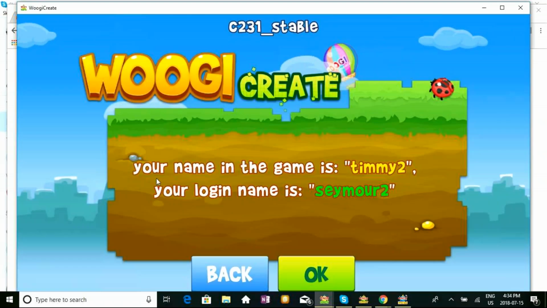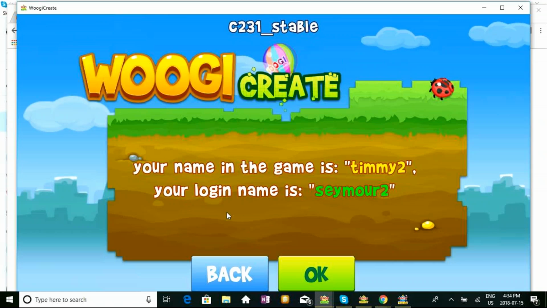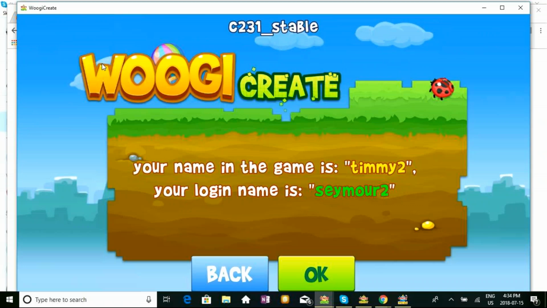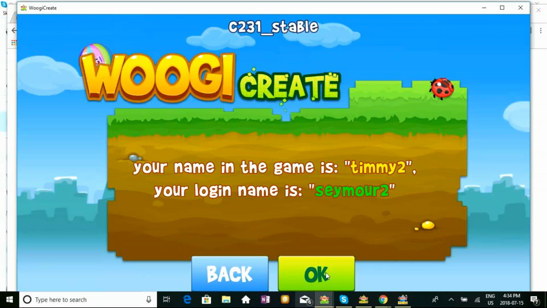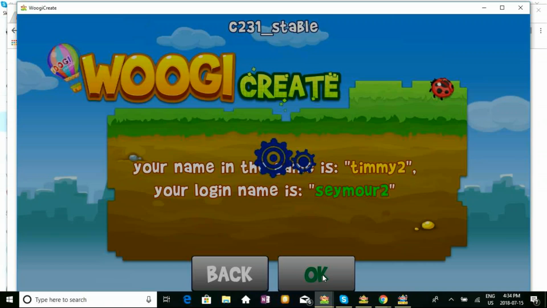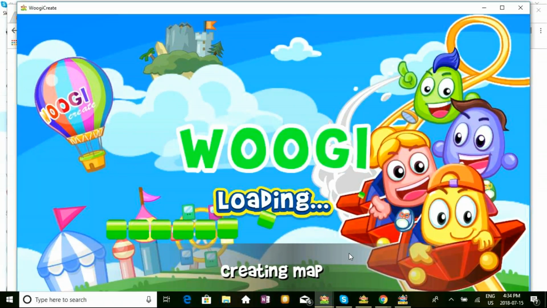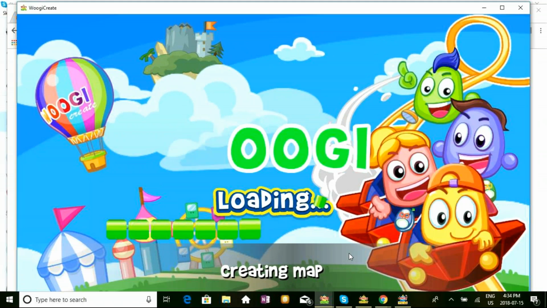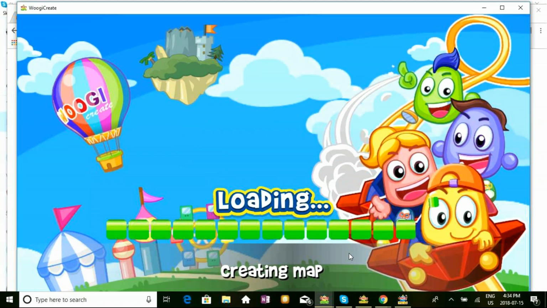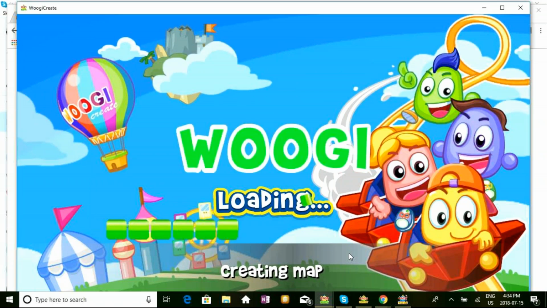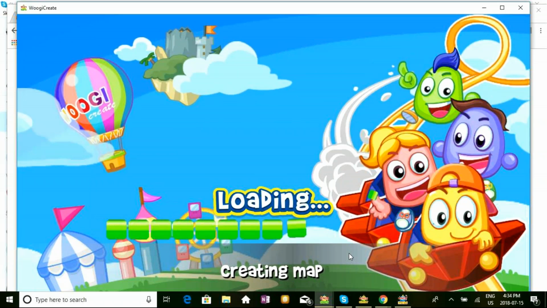So remember I had this other account, Seymour 2, set up, and now the nickname in the game is Timmy 2. So you'll see Timmy 2 up in the top left-hand corner. Yeah, now we have two names here. Your name is Timmy 2, and Seymour. Now Seymour is what I would log in with. But if you want to have a nickname, it gives you a chance to have a nickname, which is just something that you're called inside the game.